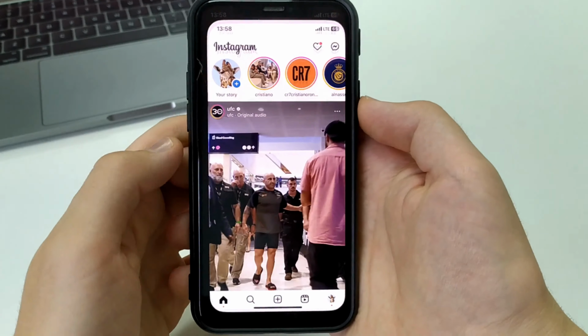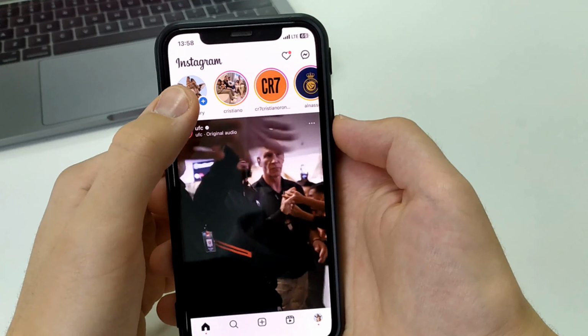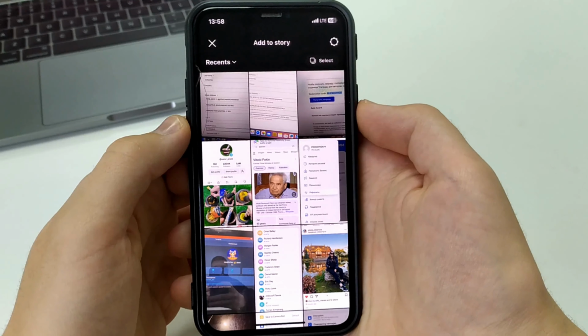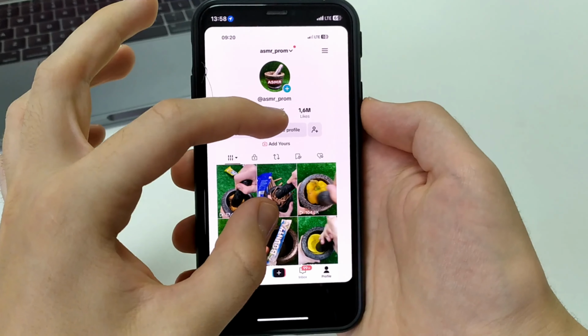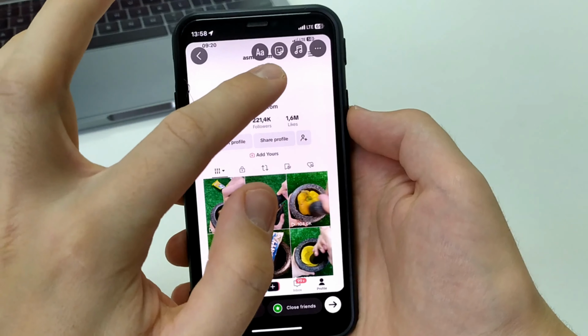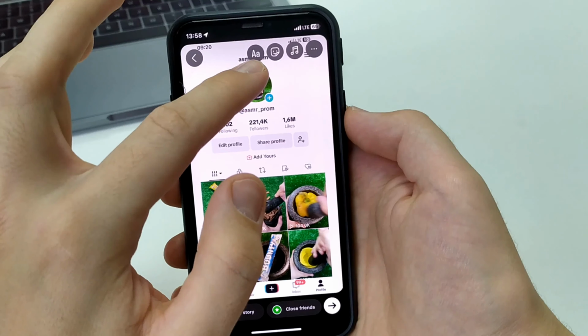Then we go to Instagram. We click on Add Your Story. Select any photo. At the top, we have text, music, add.